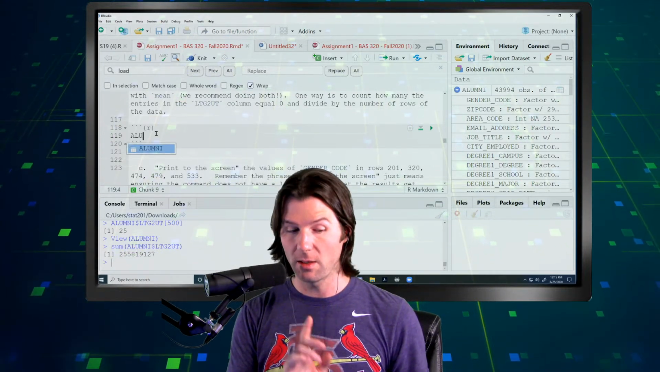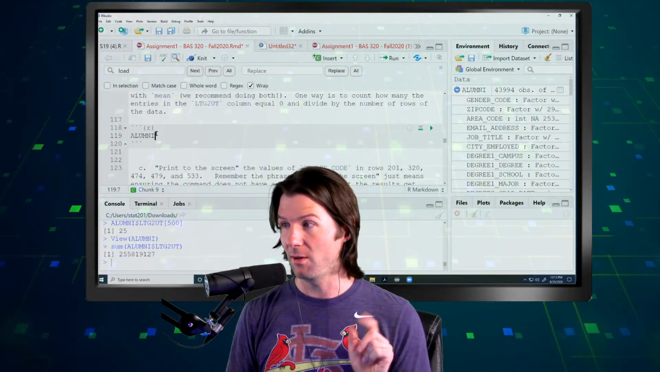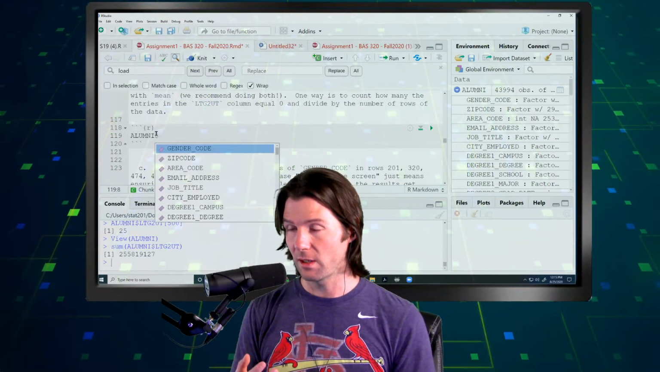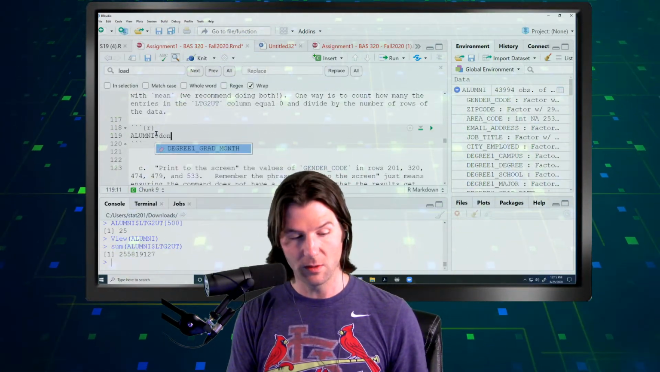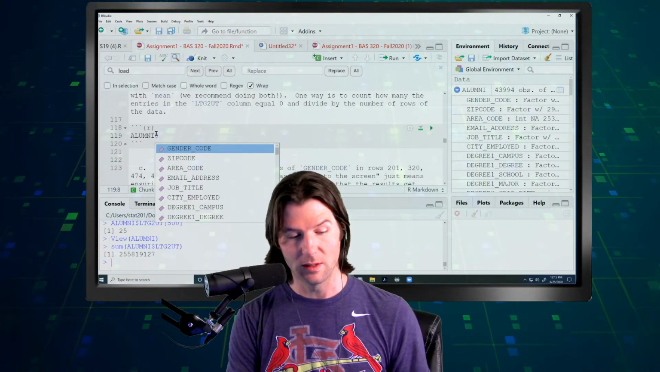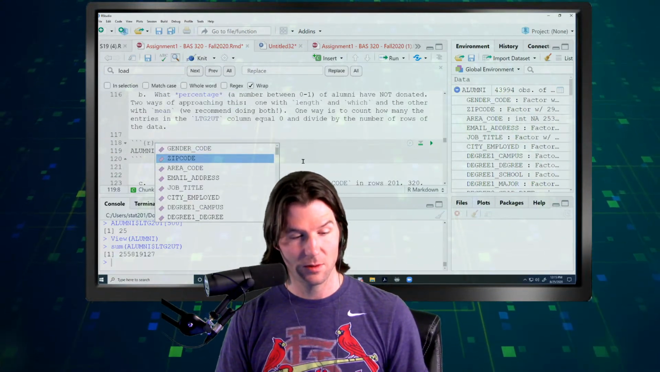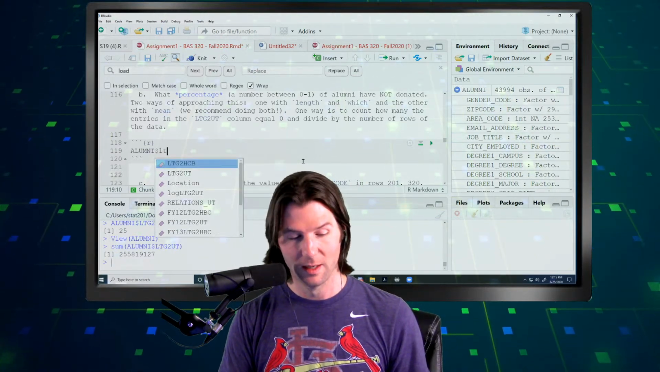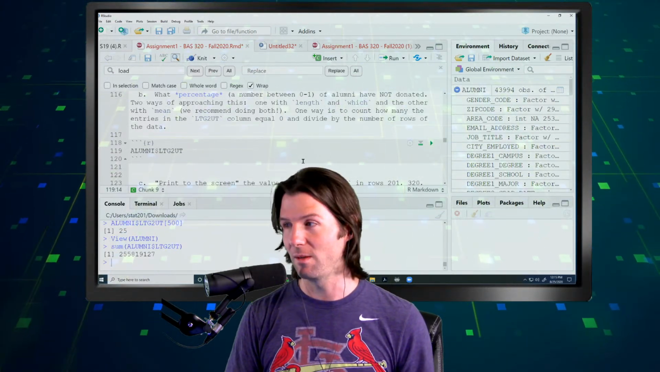So let's go to the alumni data frame. We hit enter. I'm going to do a dollar sign to get the variables inside of it. So this lets us look at the variables. Let's look at, is it donate? What is it? Oh, we don't have if they've donated or not. We have to go to how much they've donated. So lifetime gift to UT.